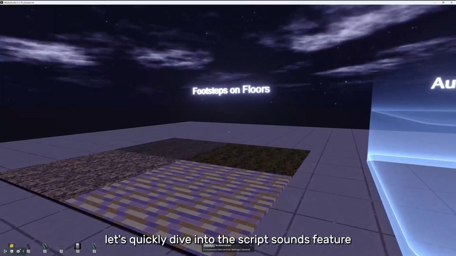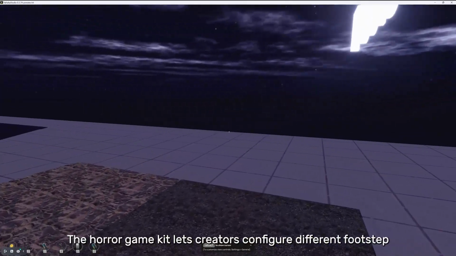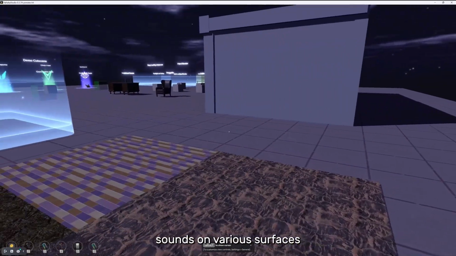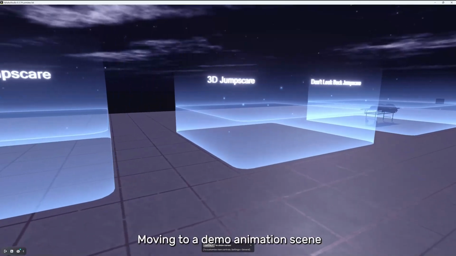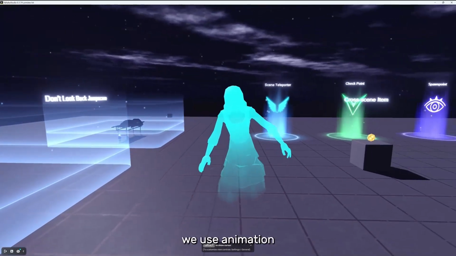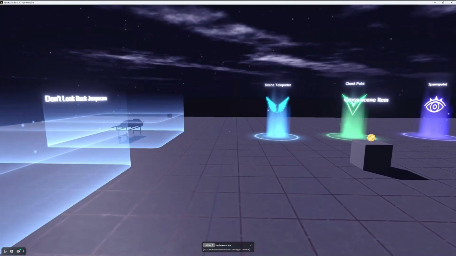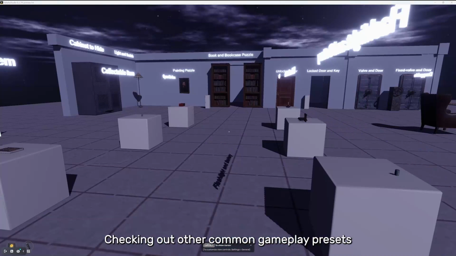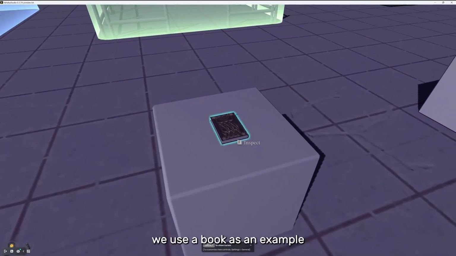Now, let's quickly dive into the script sounds feature. The Horror Game Kit lets creators configure different footstep sounds on various surfaces. Moving to a demo animation scene, we use animation and camera activation for a dynamic experience. Checking out other common gameplay presets, like scene inspection, we use a book as an example.